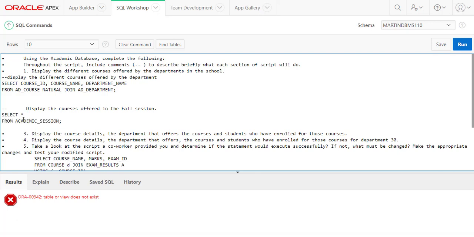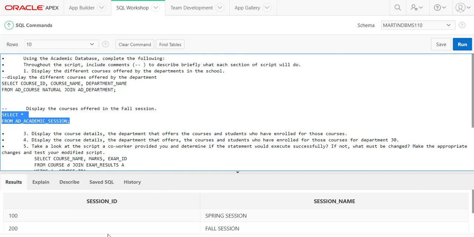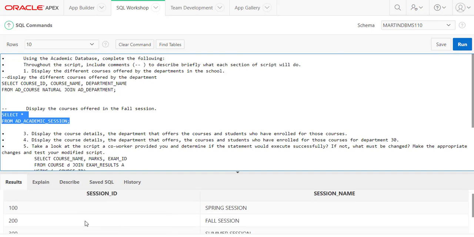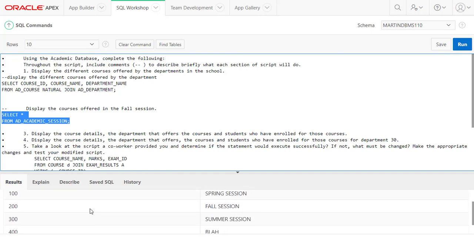And I did not put AD at the beginning of that. Another syntax, which is why we should take the time to make sure we pay attention to how our tables are named and how our columns are named, and make sure we take time to spell correctly. There we go. There we see at the bottom here, I have a few different sessions.